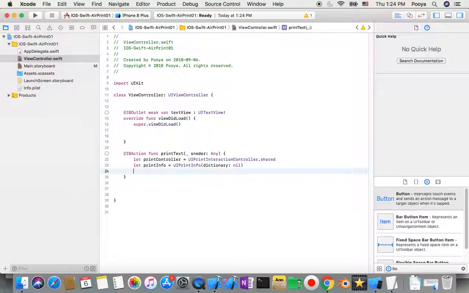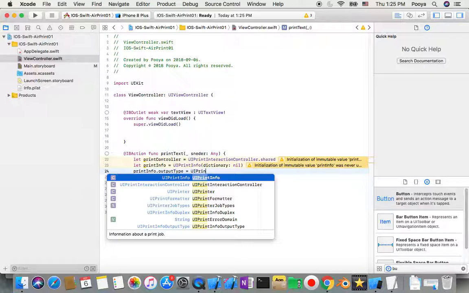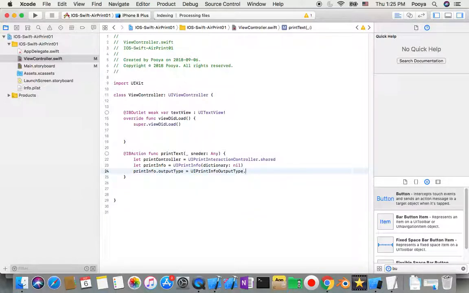And also we now start to maneuver over printInfo. So we call printInfo and then add attribute outputType, which should be UIPrintInfo.OutputType, UIPrintInfo output type dot general. And again for printInfo, we say jobName equal to print job.